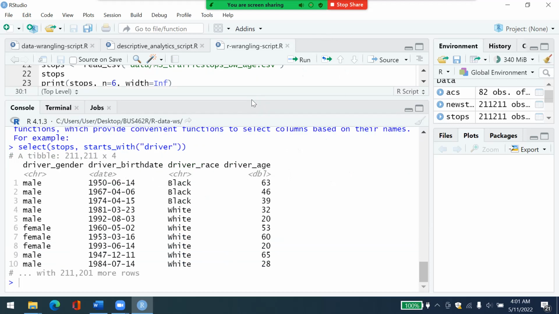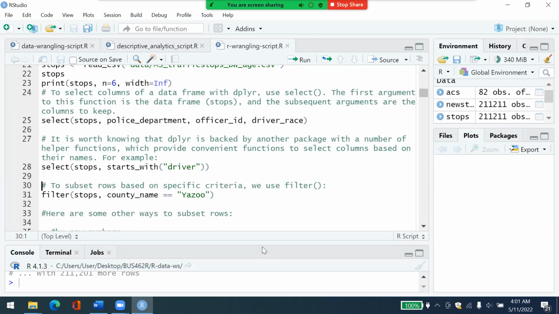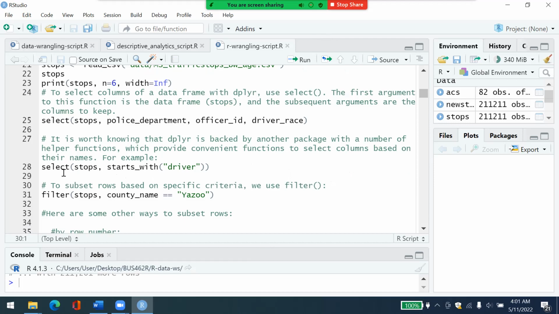Male, date of birth, driver, race, so all the columns where the name of the column starts with driver. So let's read this command. Select from the stops data frame all the columns that start with the driver string, which is in double quotes.